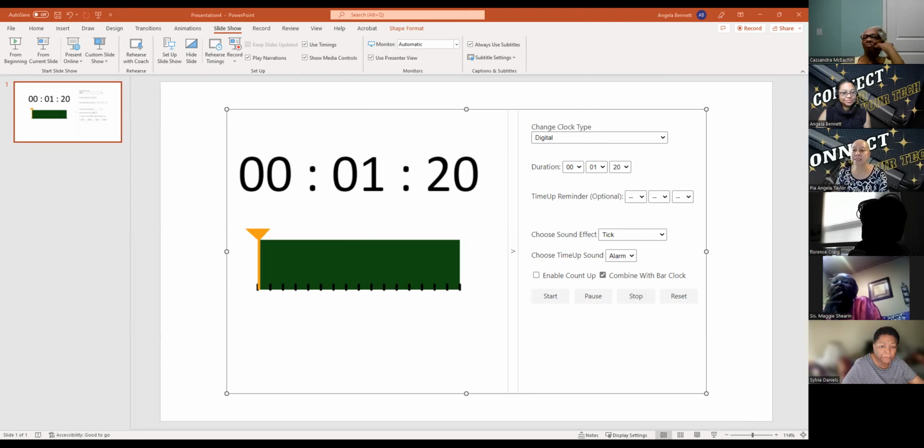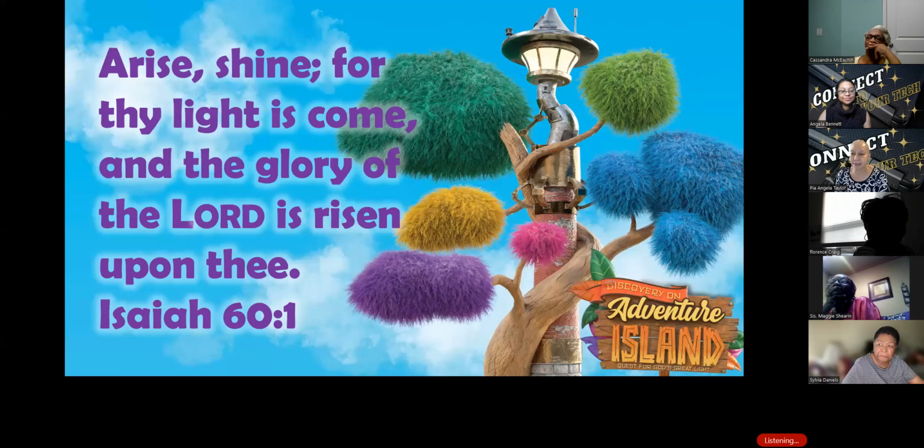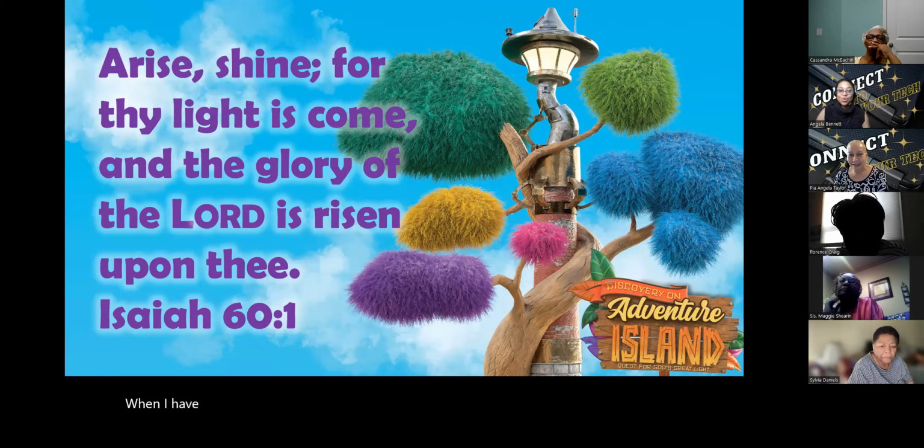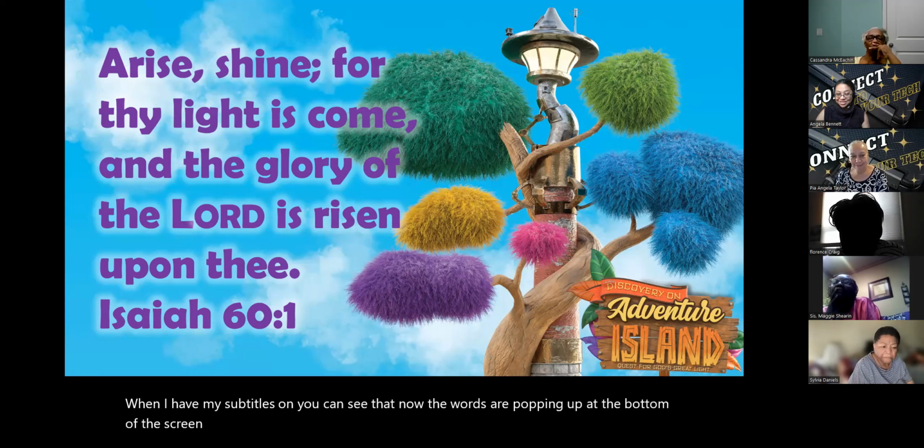I don't keep the subtitles on all the time, but she said that most of the time, and I've heard other teachers say this, they keep the subtitles on so that people can read the words. Again, thinking of people who have disabilities, various disabilities. Very good. There we are. I love this slideshow. So when I have my subtitles on, you can see that now the words are popping up at the bottom of the screen as I am speaking.